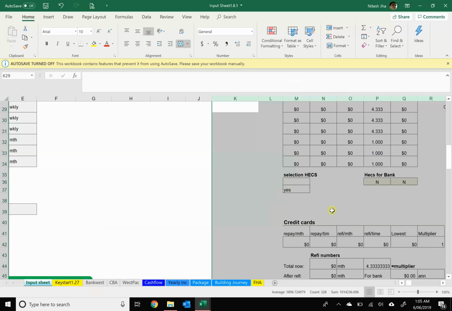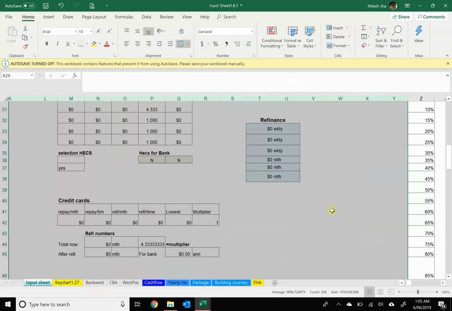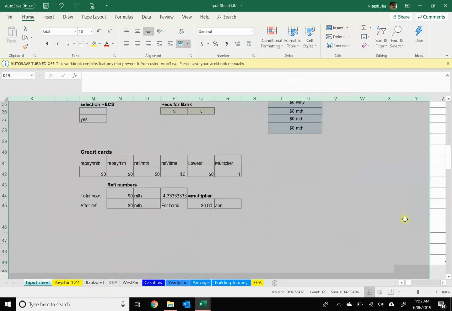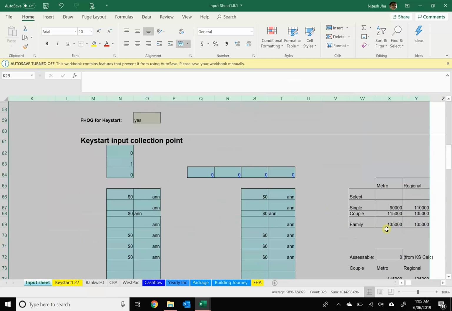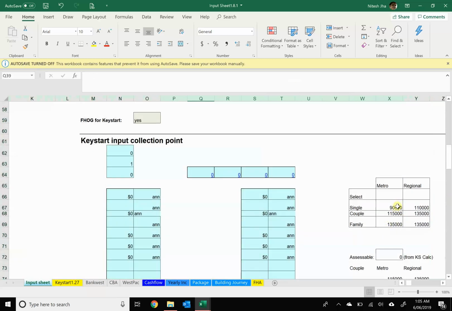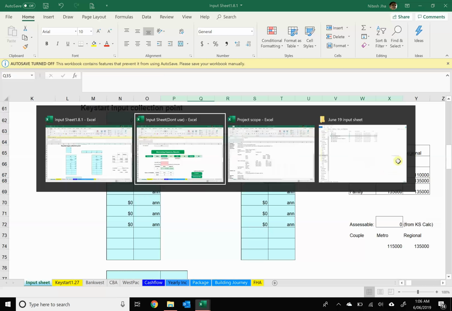So let's see if there is an X77 here. Where is X77? Yeah, so here if you look at this, single, couple, regional, based on these are now different. Single is different, couple is different, and family is different for both metro and regional.